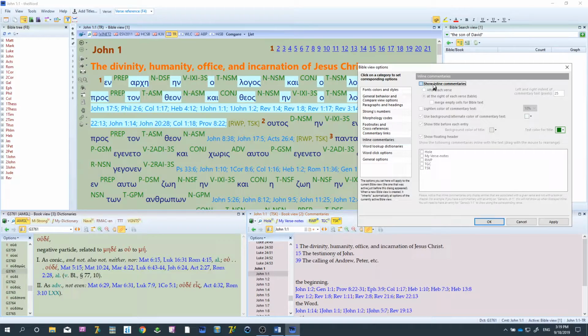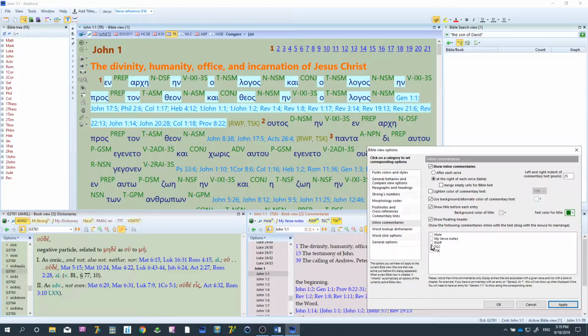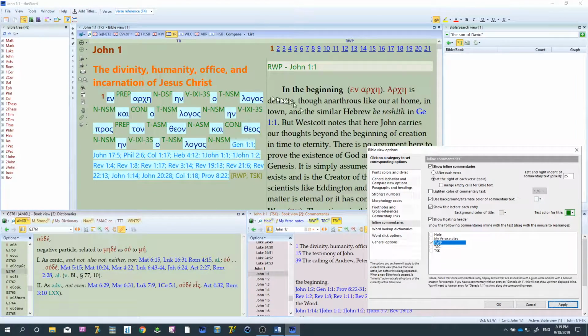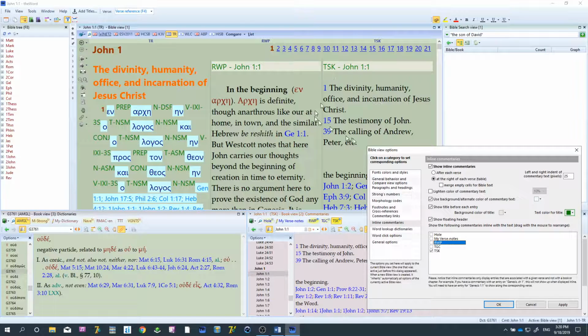And show inline commentaries. This is if you really get into it, you can write at the right of each verse. It's a table. Let's try this out. So let's do Robertson's Word Pictures and go apply. And here, now we have it right next to it. So you have the text right next to the other text. Maybe you want to do your own verse notes, or maybe you have Treasury of Scripture Knowledge. Let's try turning Robertson's off, and you can see them here side by side, kind of like the compare scripture view. Well, let's just leave Robertson's Word Pictures on.